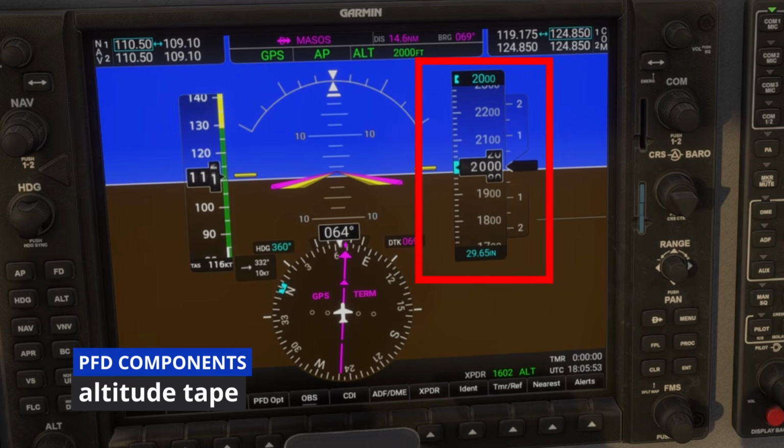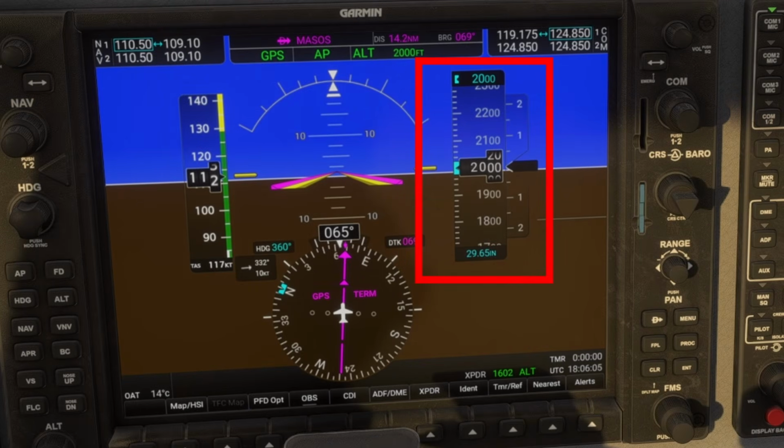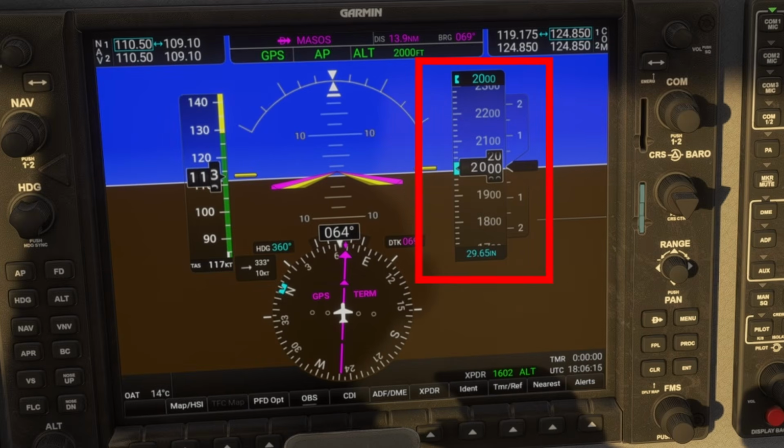Component number 3 is the altitude tape, which you will find on the right side. This shows your altitude in feet. Next to it you will find the vertical speed indicator, VSI. If you are climbing at 500 feet per minute, a needle or bar will grow upward. Having these two side by side makes leveling off at a specific altitude much easier than, for example, in an old Cessna.